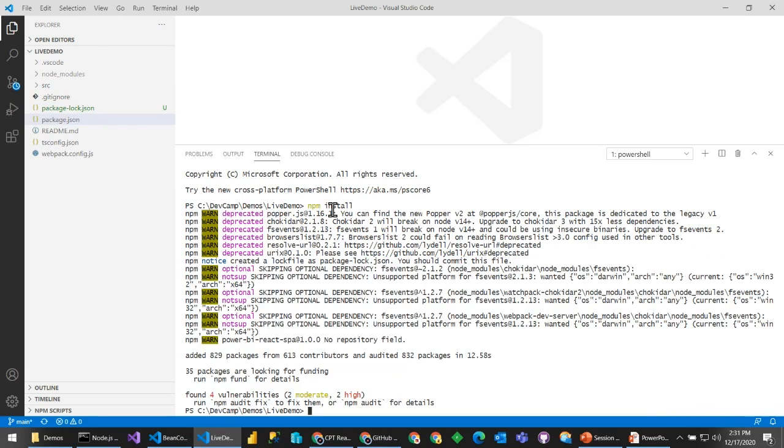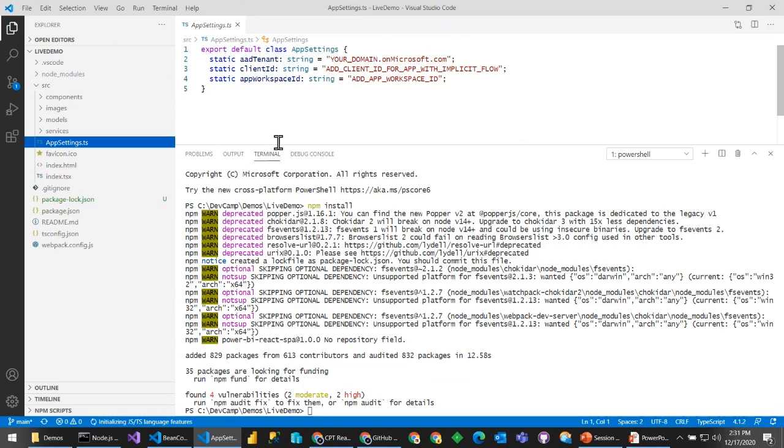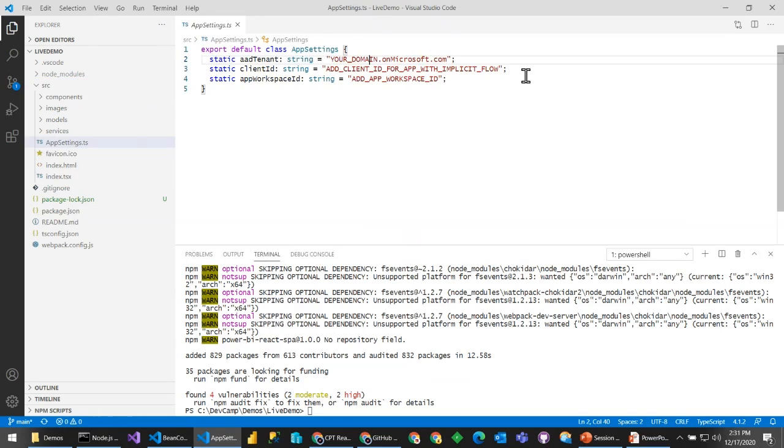However, we have to have an Azure AD application. If I go into the source directory, notice that there is a file called app settings. Here, we're going to have to put our domain, and then we're also going to have to get an app workspace that we want to point to. So let's start with PowerBIDevCamp.net. Spelling is very important here. It doesn't have to be case correct, but it does have to have the right letters in the right sequence. Then we need the app workspace ID.